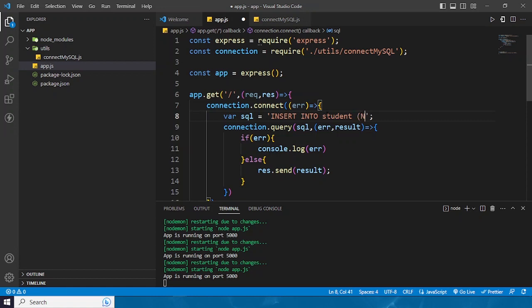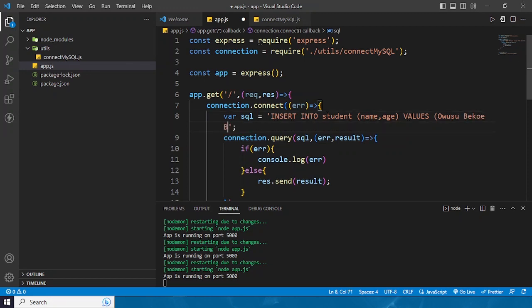let me first bring the names. Sorry. So you want to insert into the name and age, right? And then the values, let me add one name. Okay, so whose name? Owusu Bequin Benjamin. Okay, so that's it. This is what you want to insert, and then let's save it.